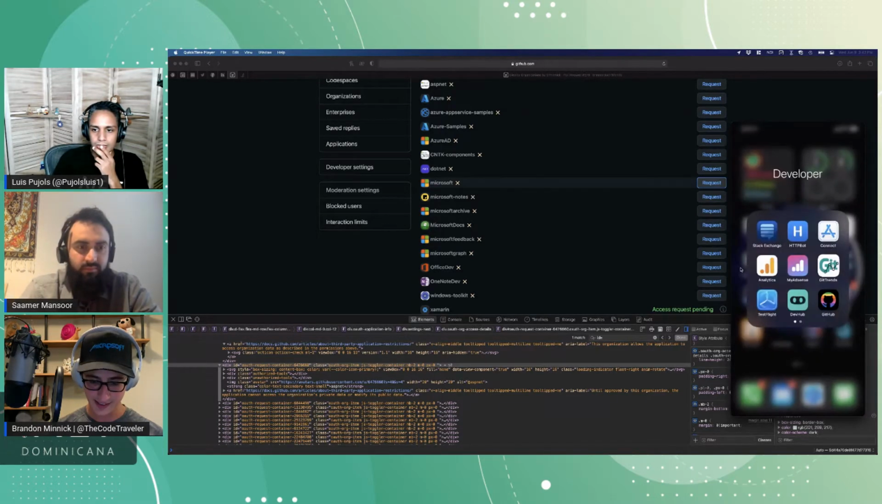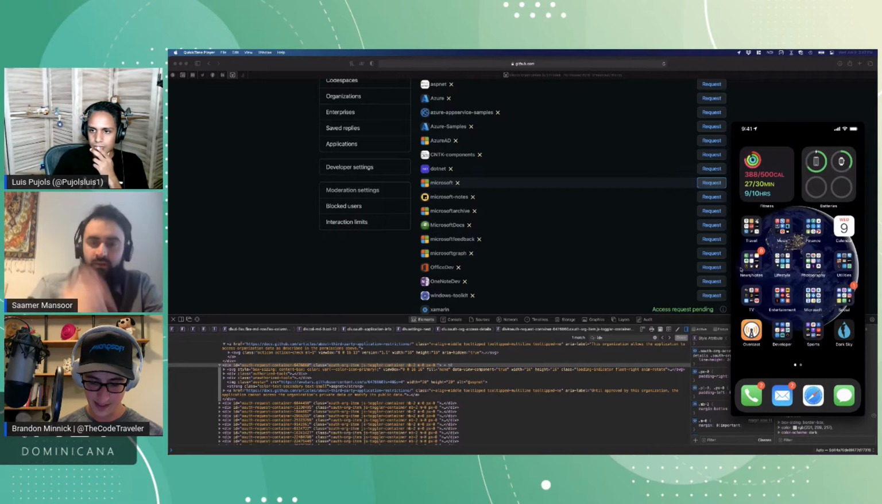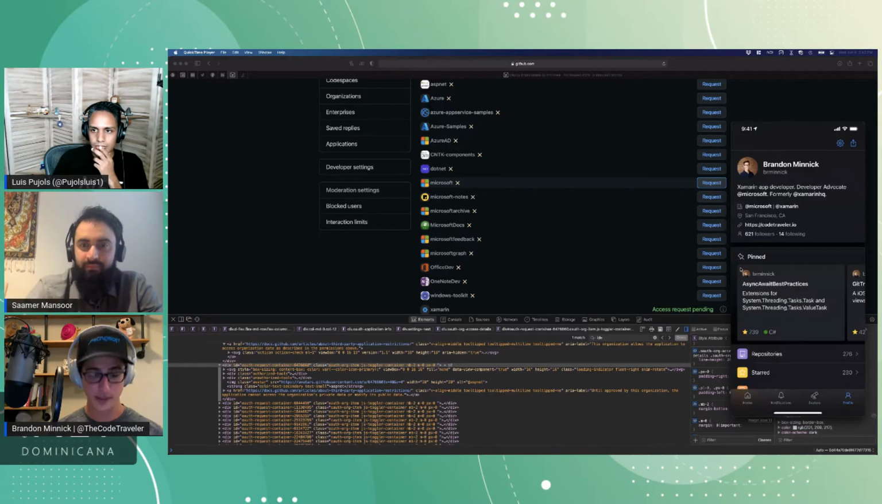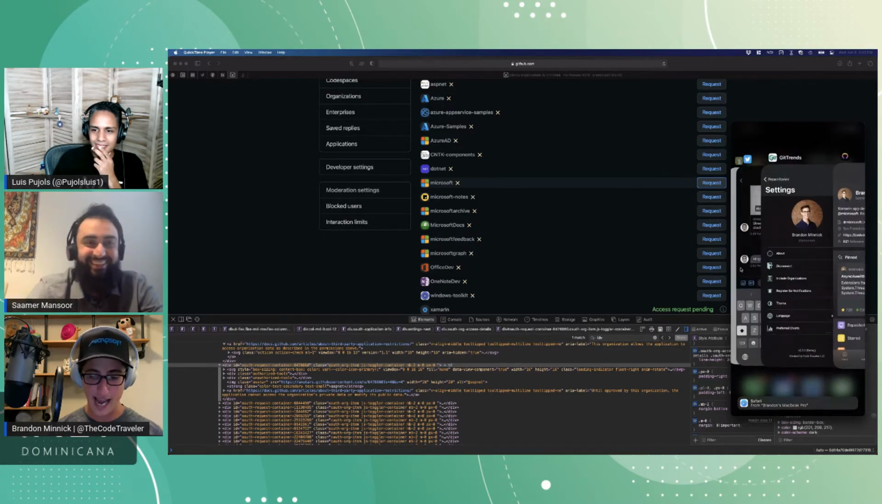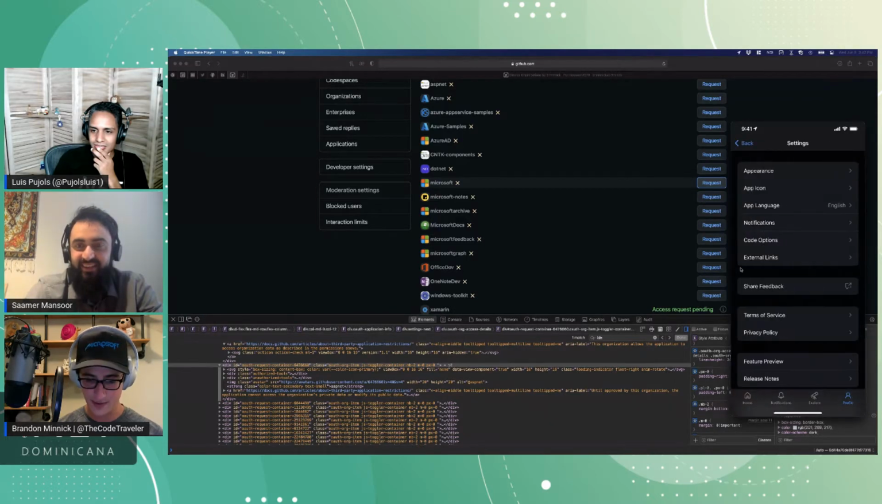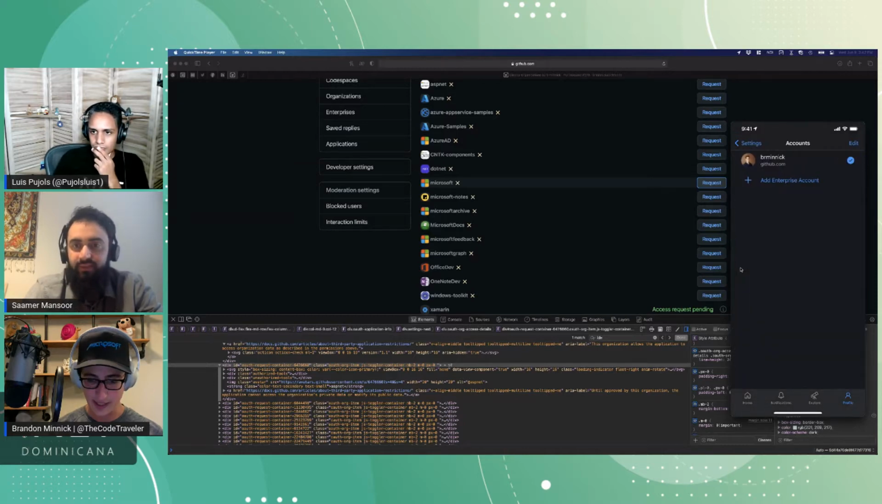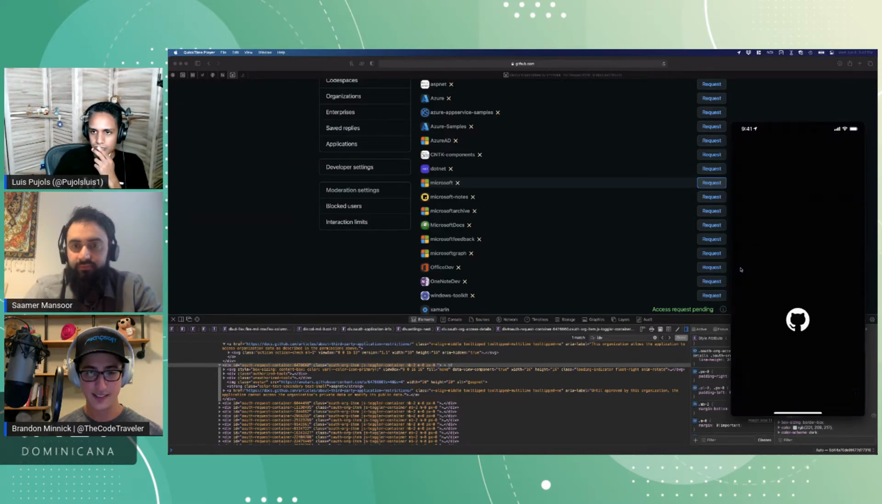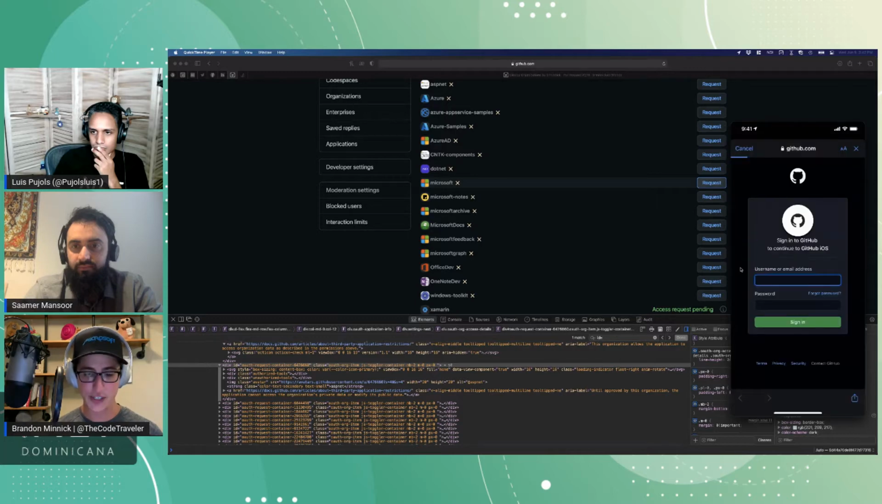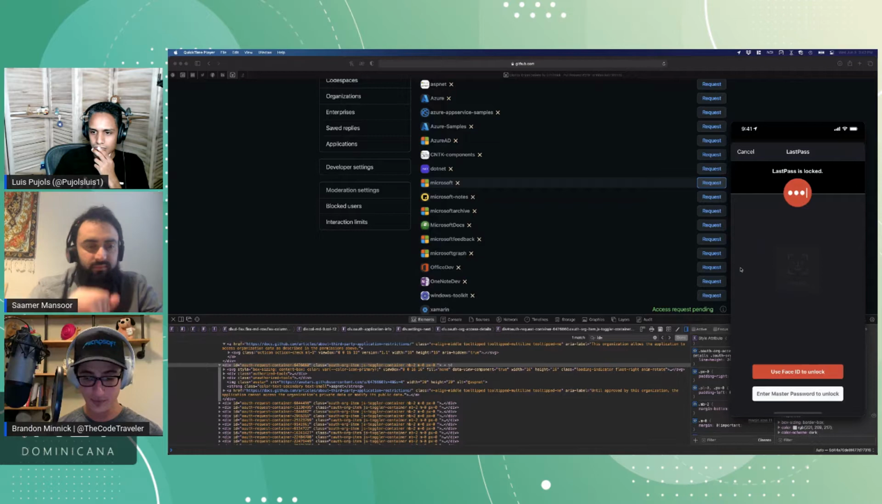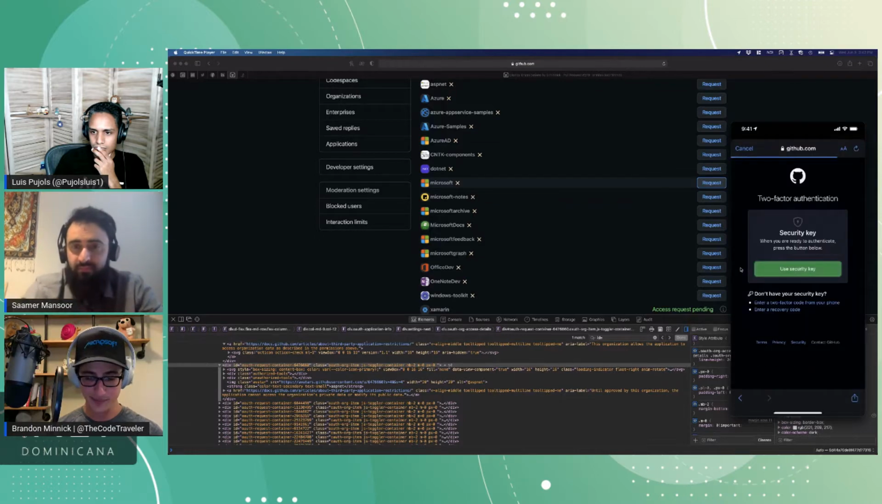Let's see if we can do this without giving away all my personal information. So this is the official GitHub app. If you download the GitHub app from the iOS or Android stores, this is what you'll get. Check out what happens when I sign in to the GitHub app. Check out this authorization flow, because this is what I want, but it's not giving it to me. So let's do that.